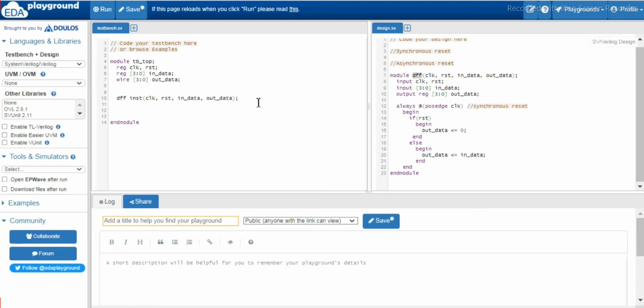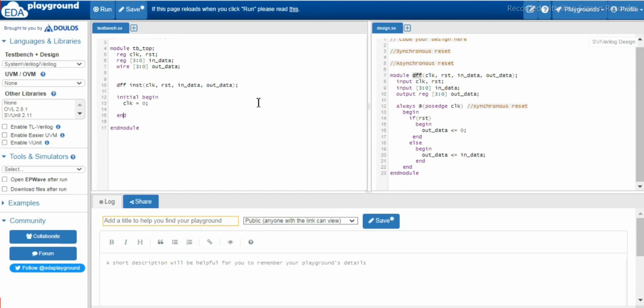Now we are going to generate a clock. So initial begin, and then the clock we are initially assigning with 0 value, and later on forever #5 nanosecond. That is the delay, clock equals negation of clock. So this will generate the clock signal.